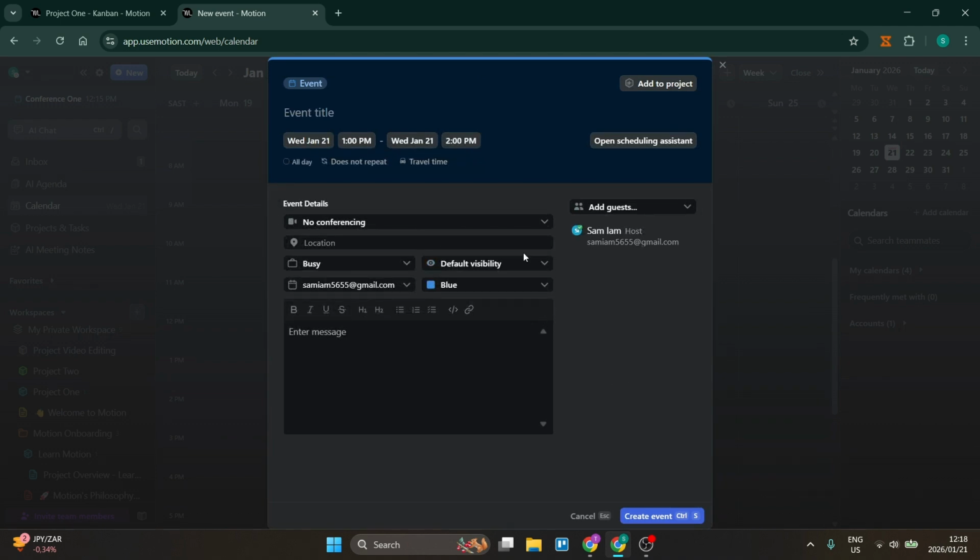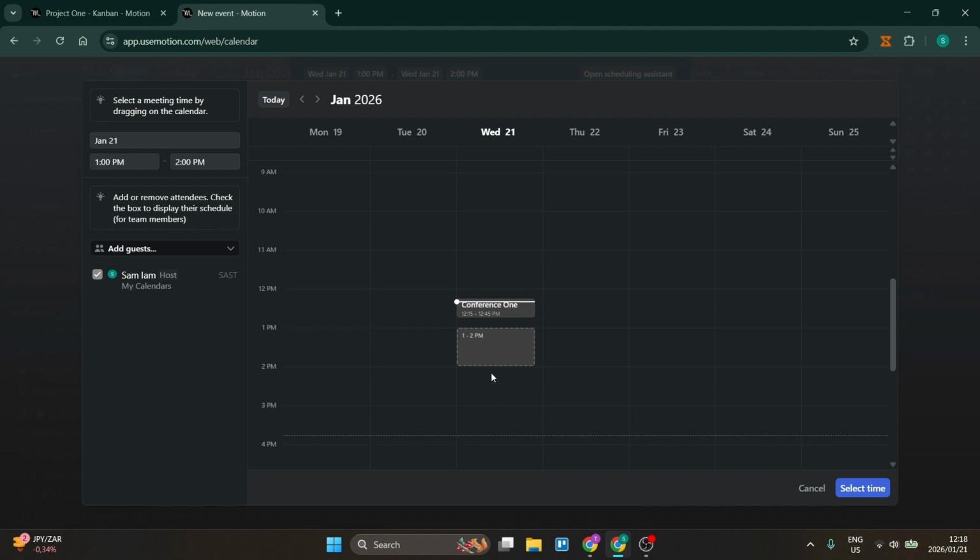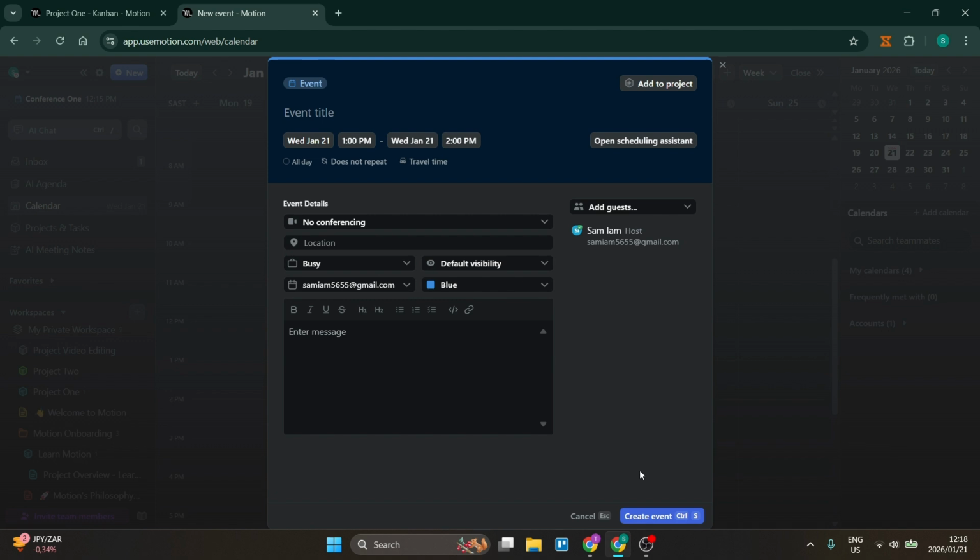Click on select time. Here, in your event detailing, you can set whether you're having a conference, you can set a location, you can set if you're busy or free, your status, your default visibility, then your account, and then your color. What you are going to then do is click on create event. Basically, this AI schedule tool is going to allow you to schedule and set priority. And when you create your event, let's just give it an event name. So let's just say event 1.